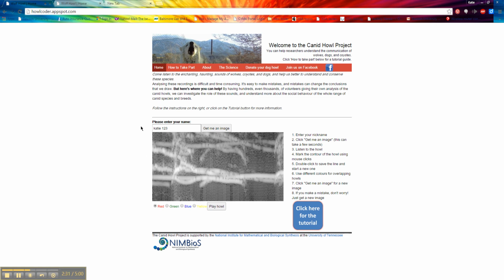So the howl starts over here and moves this way. I can see one individual here, so I'm going to click again, because now I'm going to go down, click again, click again, click again. That's how I get my contour. The more you click, the better you'll be able to follow the sounds. Okay, so there's one individual. Double click to say that you're done.